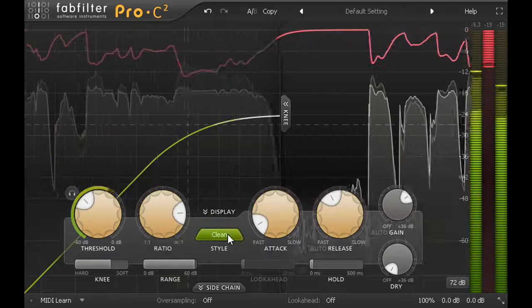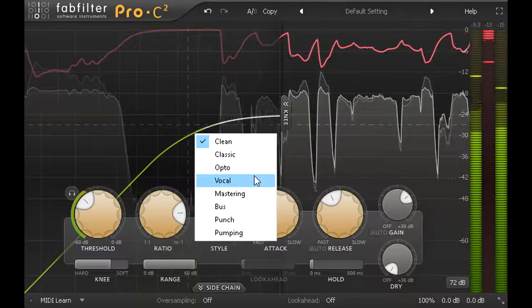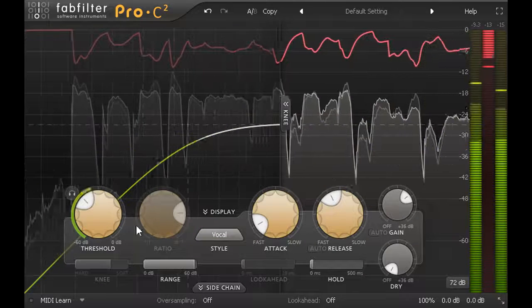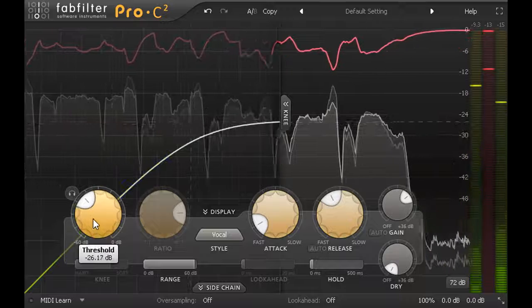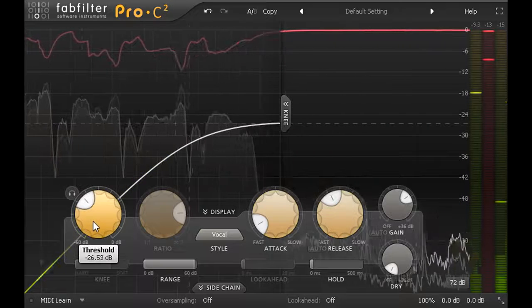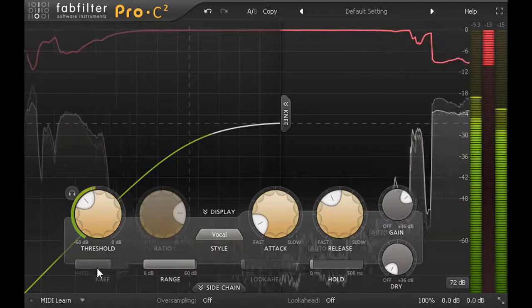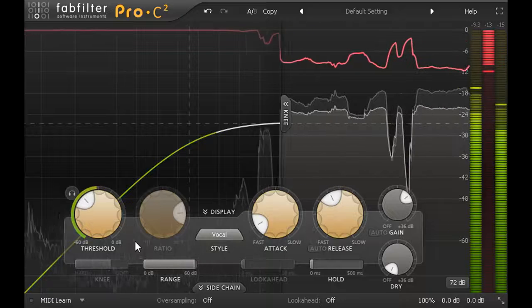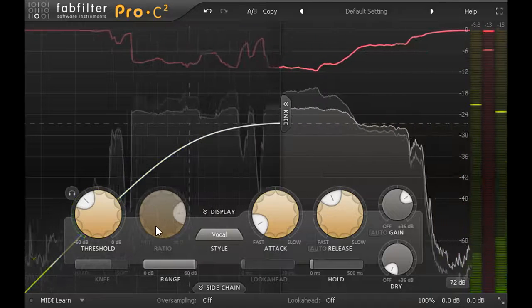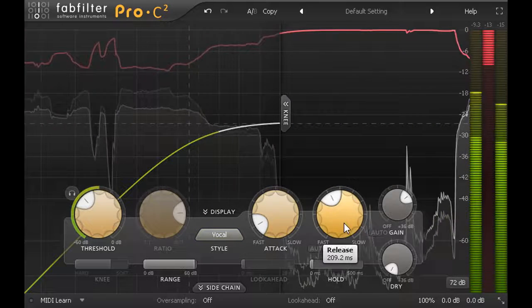Alternatively, you could switch to the vocal compression style, which is specifically designed to keep a lead vocal up front and present in a mix. This style has preset ratio and knee parameters, and the knobs are grayed out so you can't adjust them. But the attack and release controls are still available.